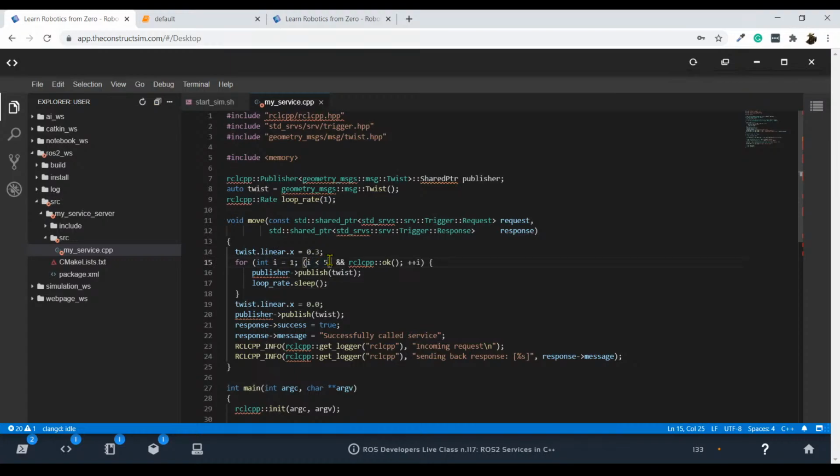Anyways, these are programming concepts. I'm not going to get into this right now because it's not the purpose of this live class, which is services. So we have a very simple for loop here where we are going to be publishing twist messages to our robot for 4 seconds.